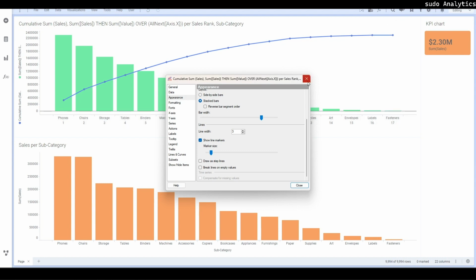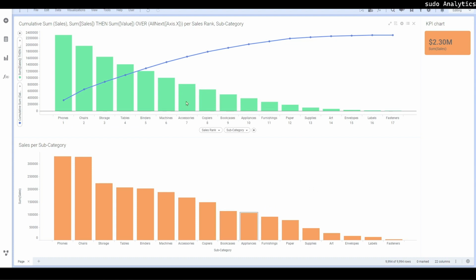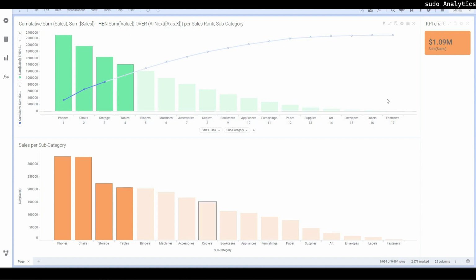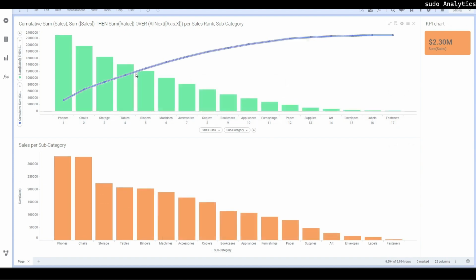Okay, so this is how the Pareto chart looks, and just observe, this has the same impact as the previous selections, and this particular point indicates the intersection point, and these are the categories which are more significant in terms of sales.